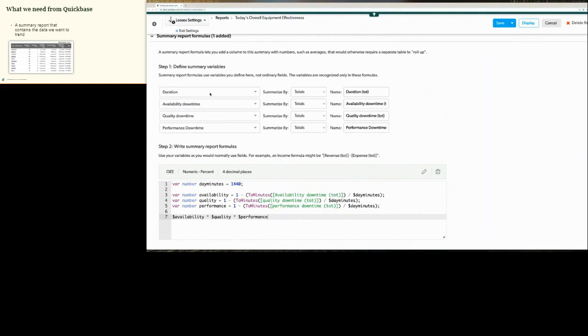So what we do is we've created new variables for our duration field, so our total, for our availability downtime report formula, the quality downtime, and the performance downtime. And what we're doing is we're just getting basically the ratio. So how much of a particular day could we say we are down due to availability versus performance versus quality? So we'll create this formula, and essentially we just take the total time that we were down, divide that by the total number of minutes in a day, which is 1,440. I had to Google that. And then we multiply the 3 scores together.